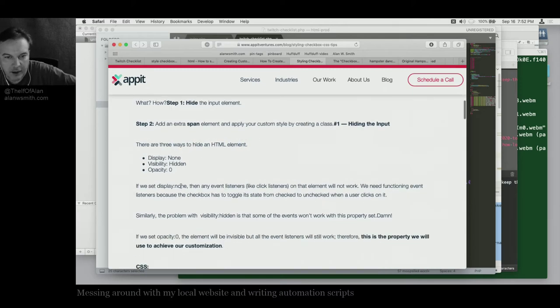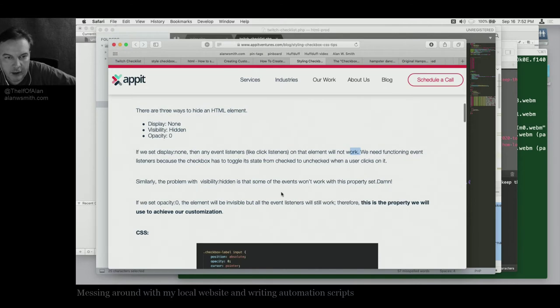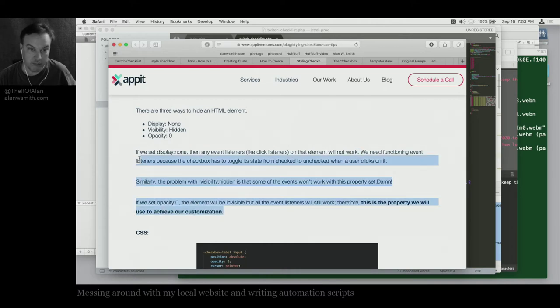So you can't use display none because that makes it eventless. It basically won't pick up clicks in your JavaScript. Click back has to be checked or unclicked. Okay, yep. And this is helpful because it's telling me why, like here are the three options. Here's why two of them won't work. This is a really good article.